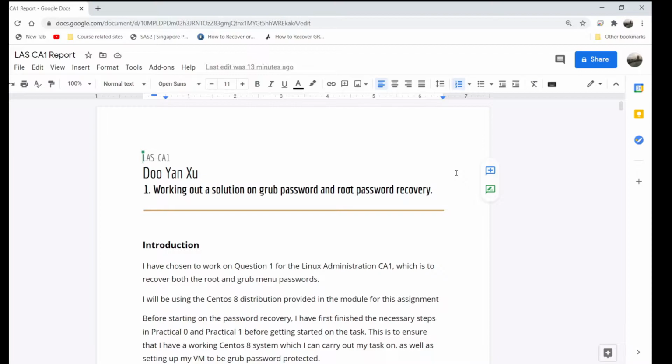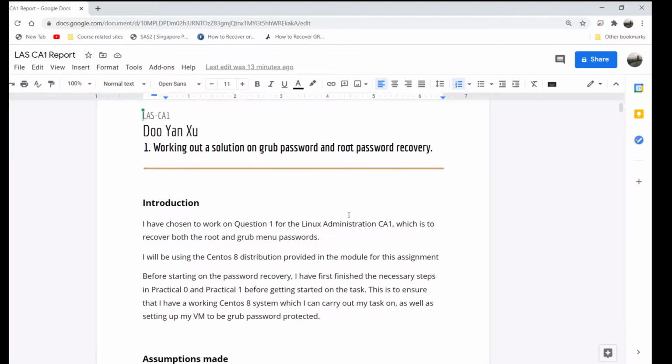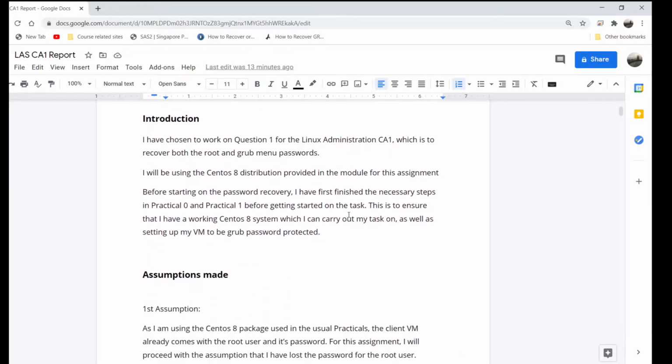For this CA1, I'll be choosing question 1, which is to work out a solution on grub password and root password recovery. I'll be using the CentOS 8 distribution provided in the module for this assignment. Before starting on the password recovery, I have first finished the necessary steps in Practical 0 and Practical 1 before getting started on the task.